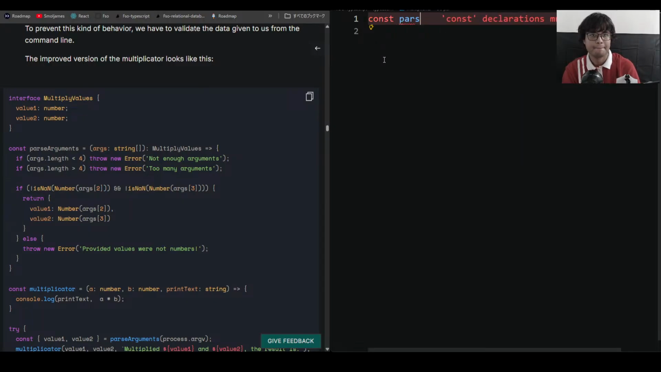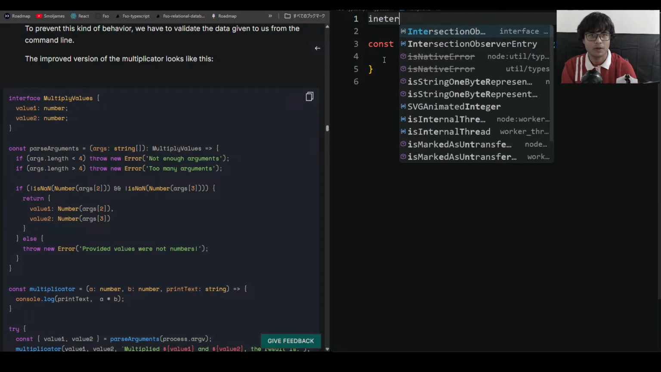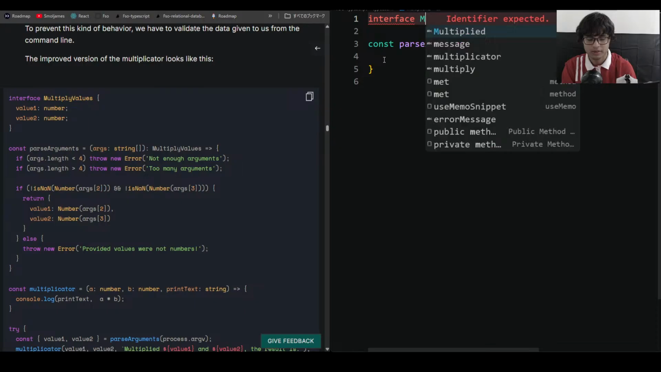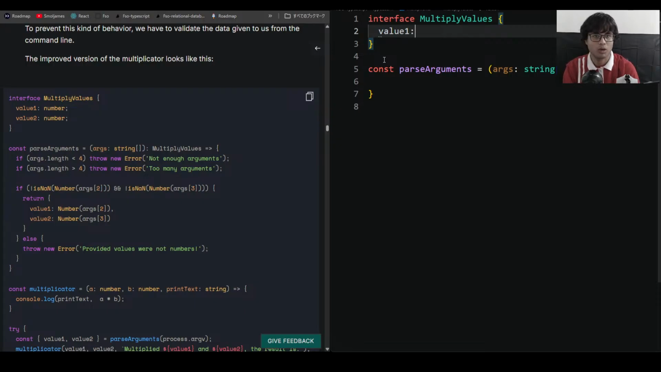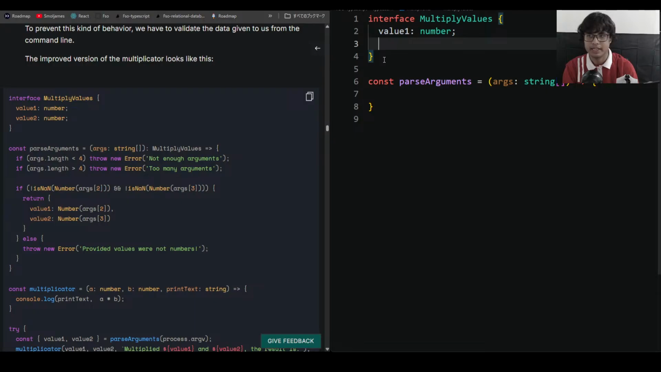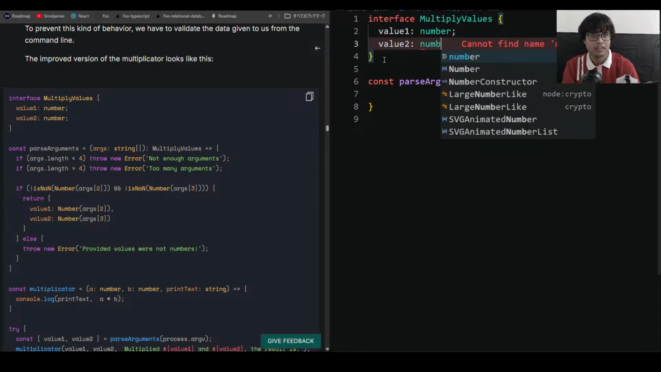Const pass arguments and args is gonna be of type array, like that. Okay, but here we're gonna use an interface, multiply values. Value 1 is going to be of number type. Is it okay? Yeah. Number.